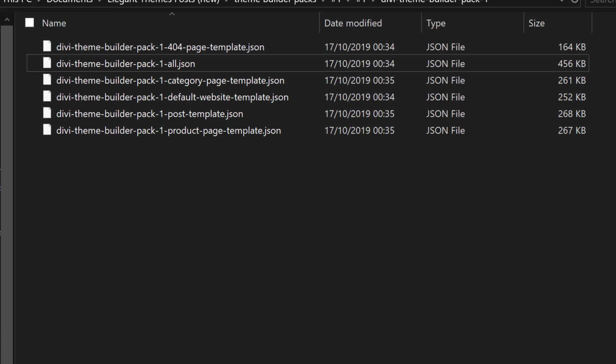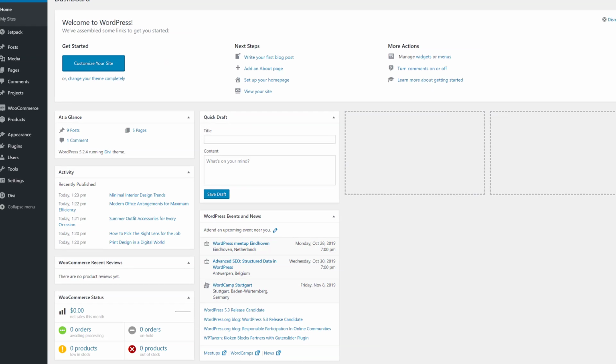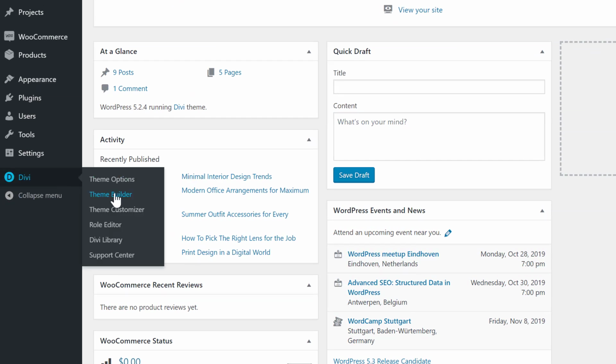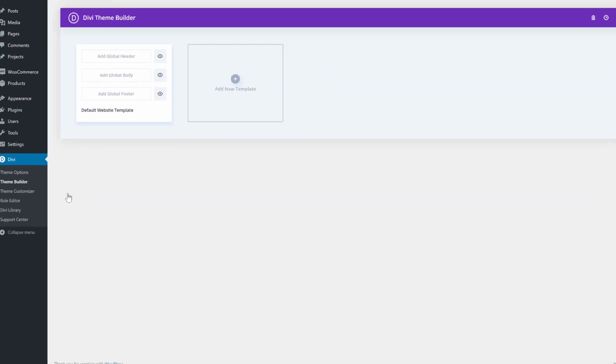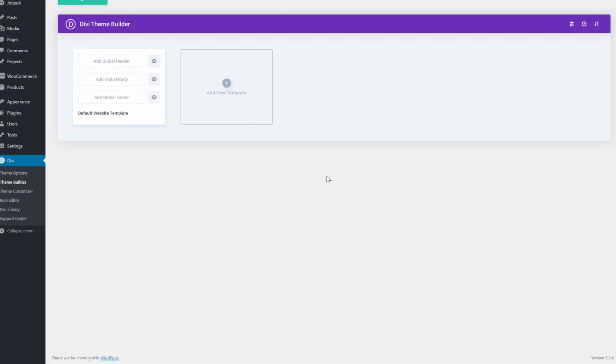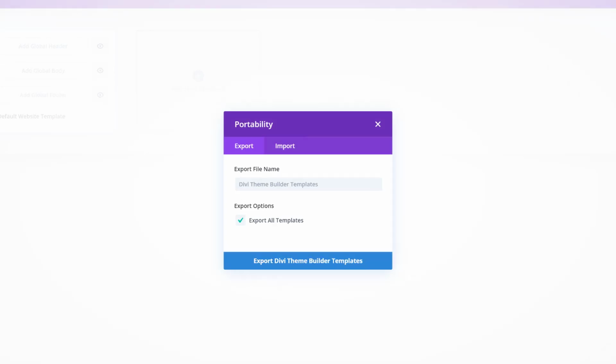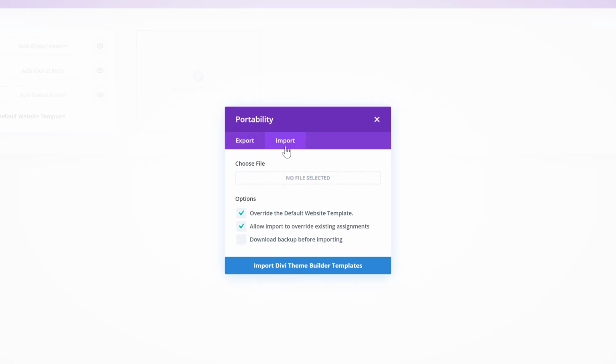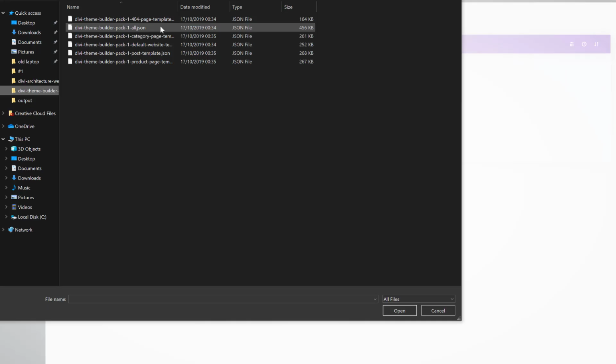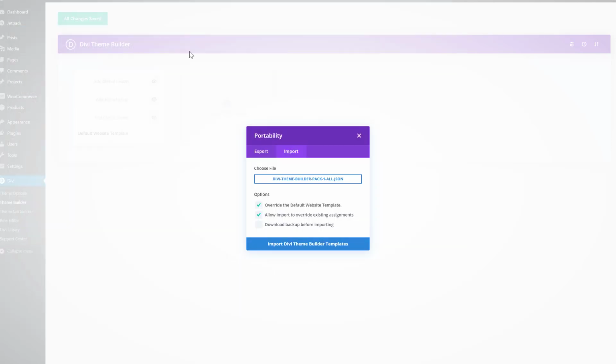So once you have these within reach, you can go to your Divi website, go to Divi, theme builder. And over here we have the theme builder interface, and we can upload our JSON files by clicking on the icon in the top right corner, going to the import tab, selecting a file. We're going to choose the all file.